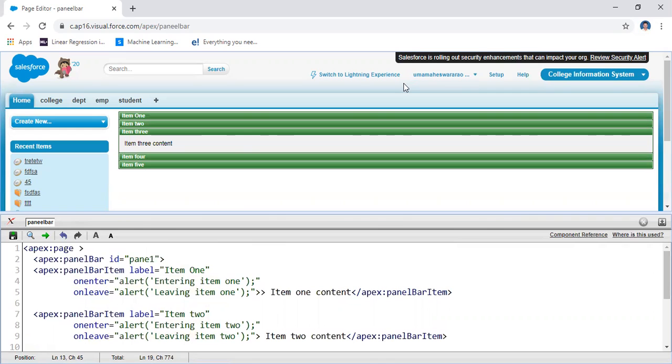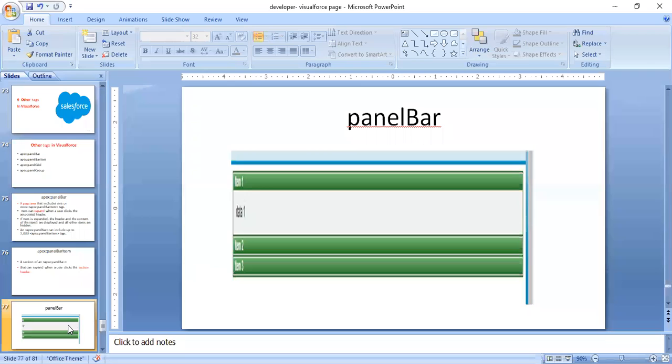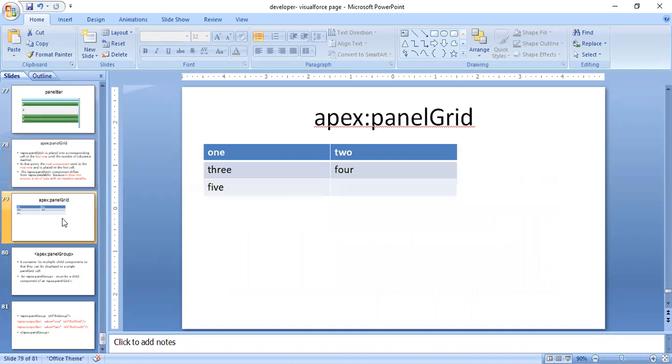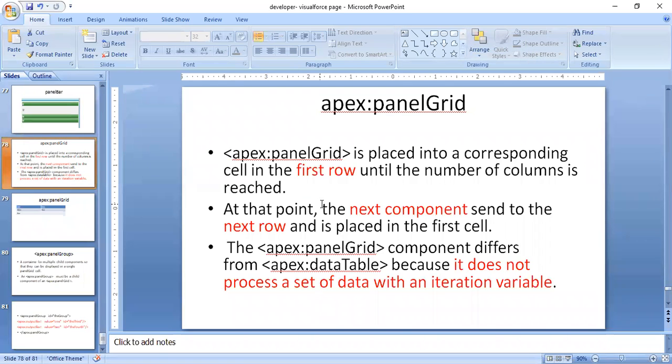The next important concept in this case is the next important tag here, a panel grid. What exactly is a panel grid? Here, the panel grid appears like this. The panel grid, in the sense, is just like a table. What exactly is a panel grid?